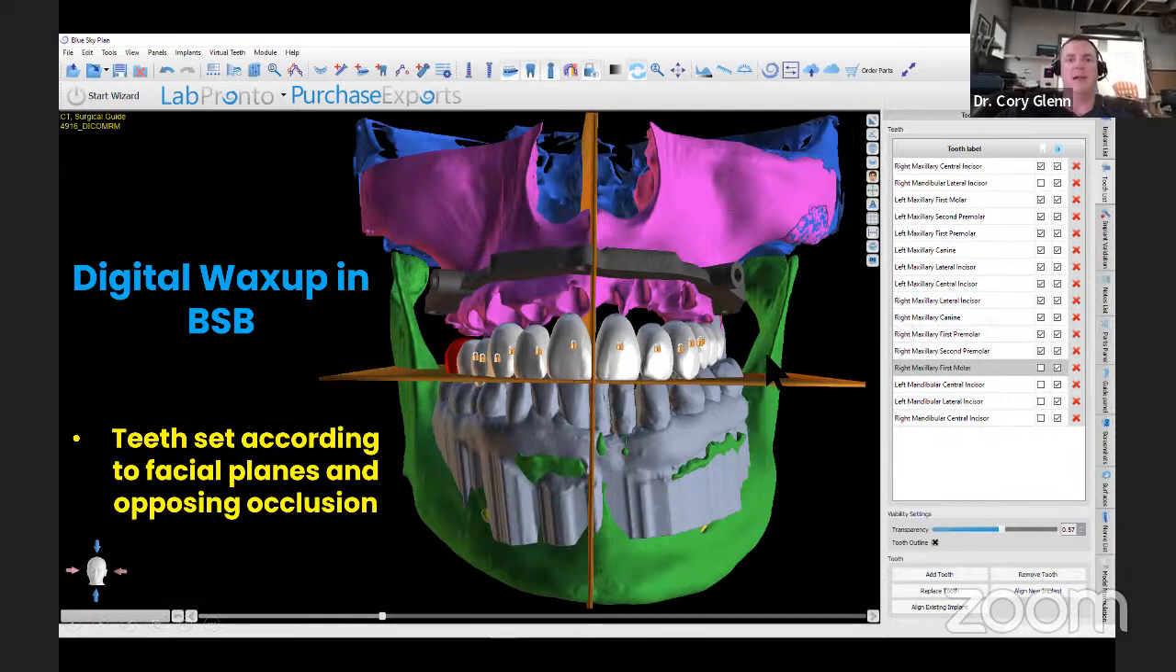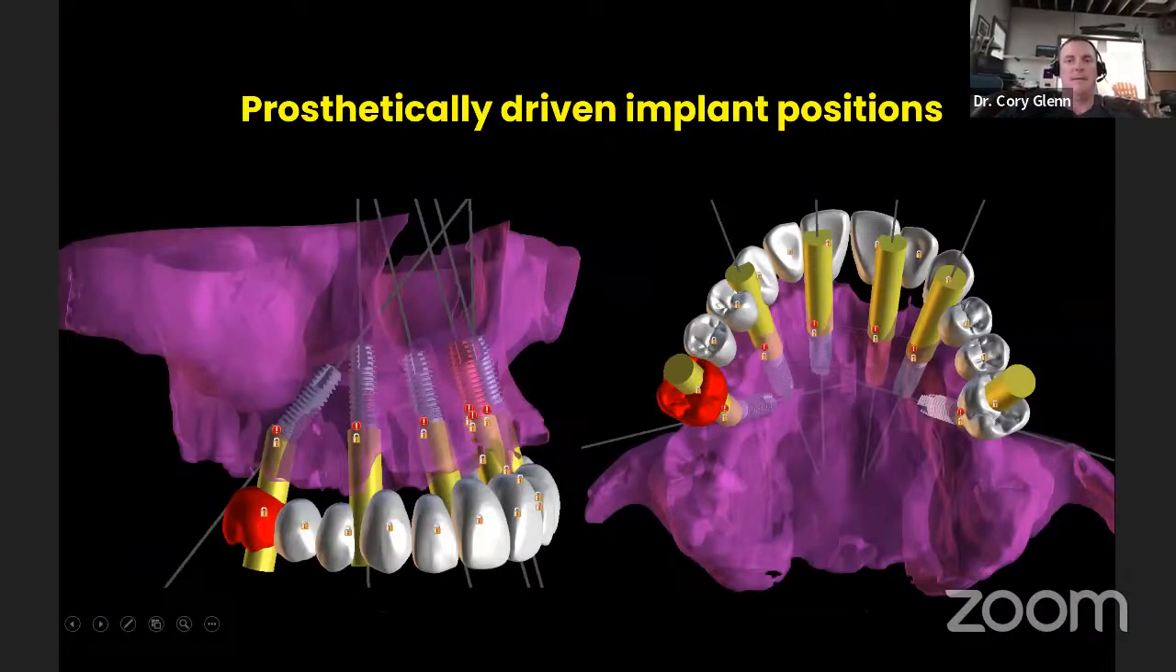You're just setting them to this plane. All right. We're going to position all our implants prosthetically minded. So why am I this deep in the bone? Well, because a hybrid is what was requested by the restoring doctor.